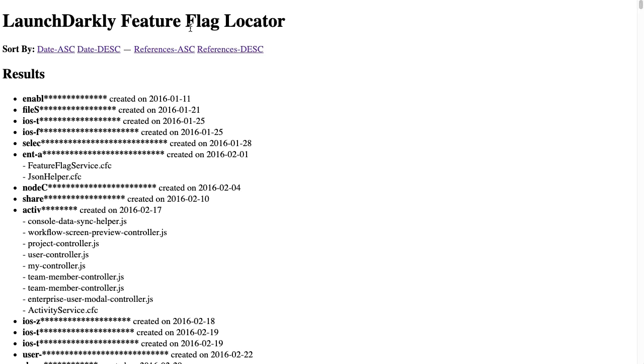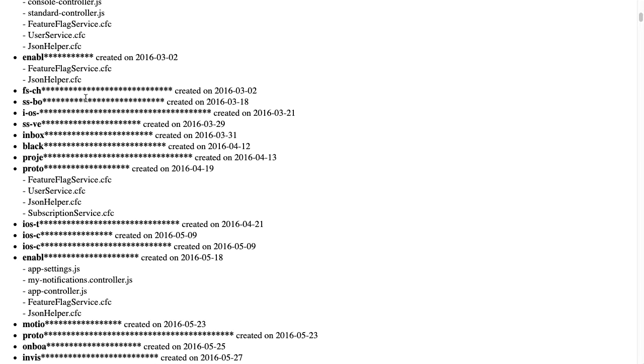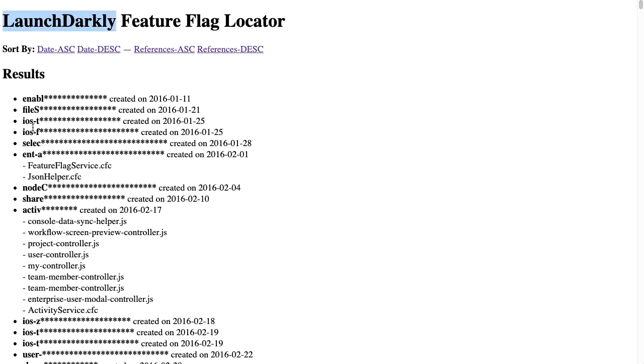So what I wanted to do was create a utility that would essentially allow me to look at all of my feature flags in LaunchDarkly and compare them directly to my local code base and give me a way to sort them so that I could find feature flags which were ripe for removal from the application.